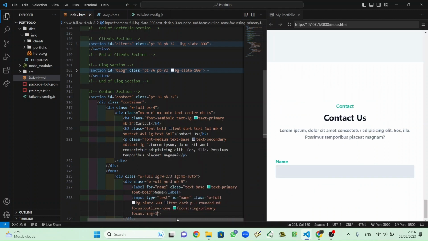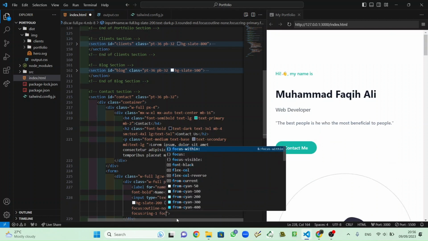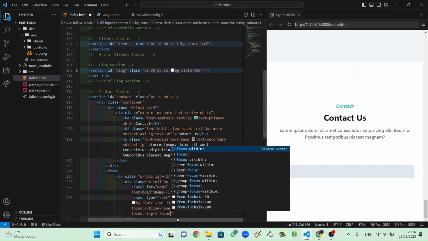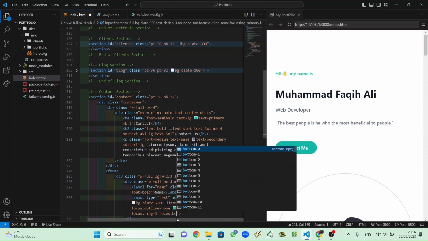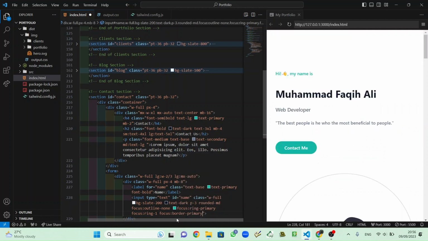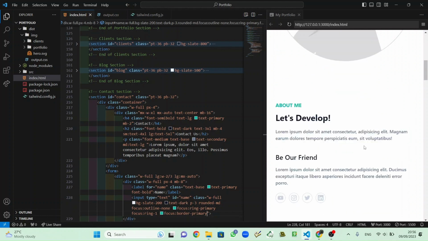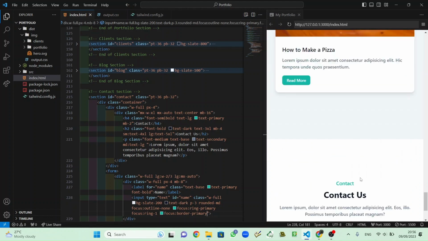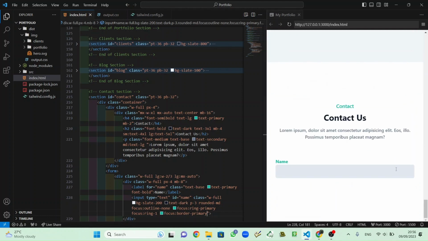Okay, and focus, border primary. See, so when we click this, it will change. Now it has a border like that.